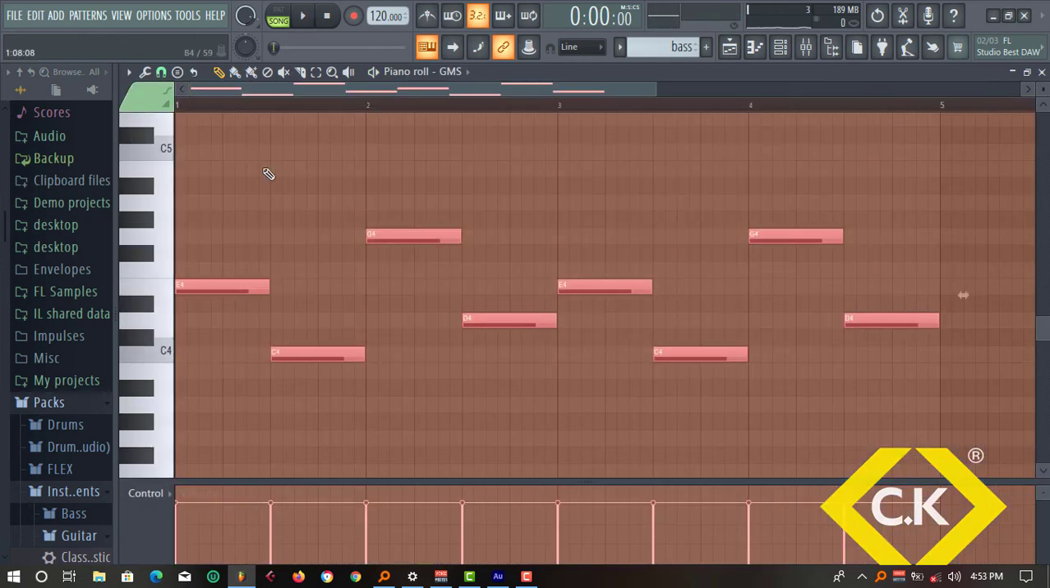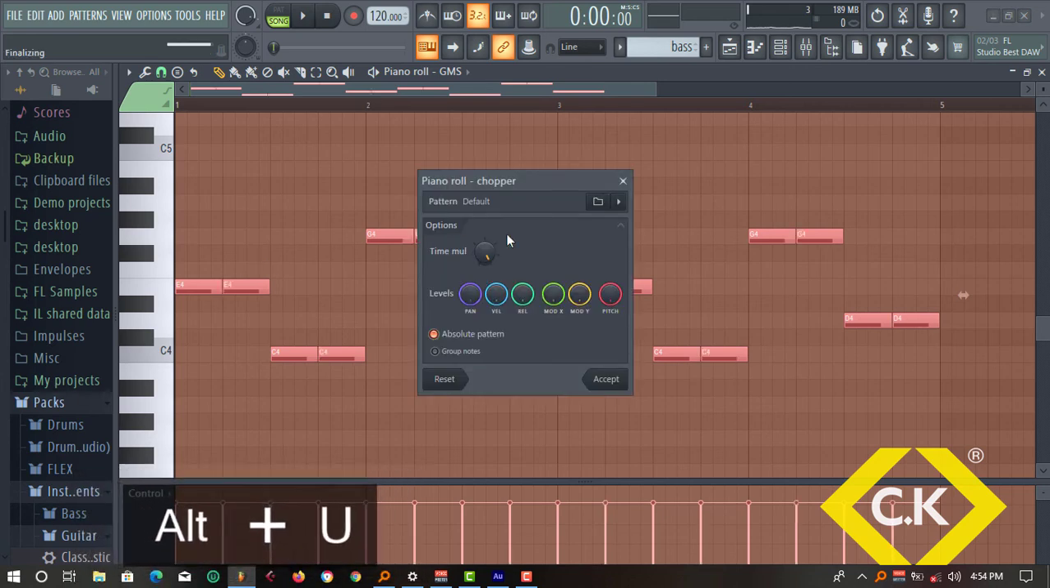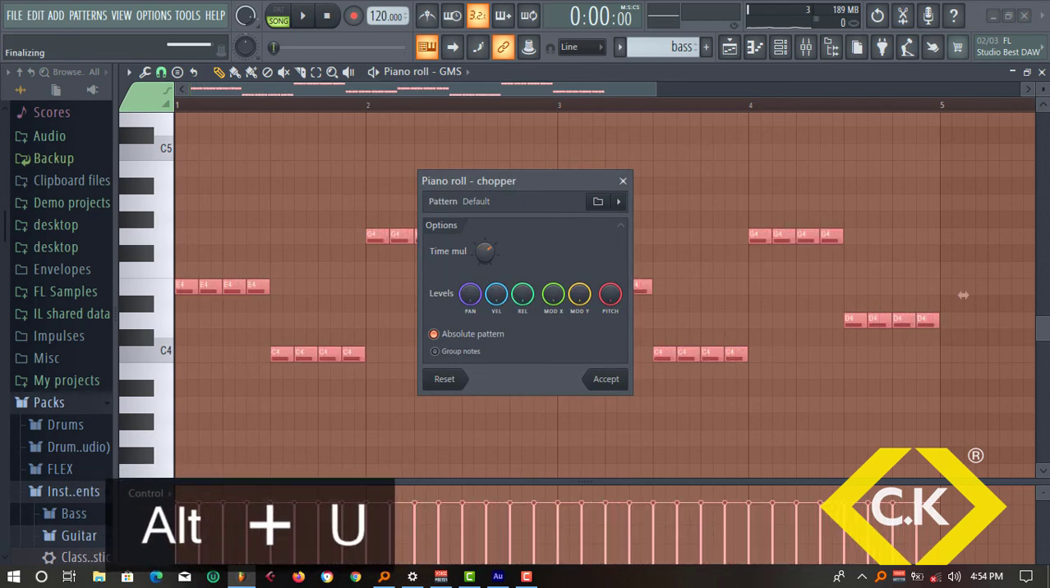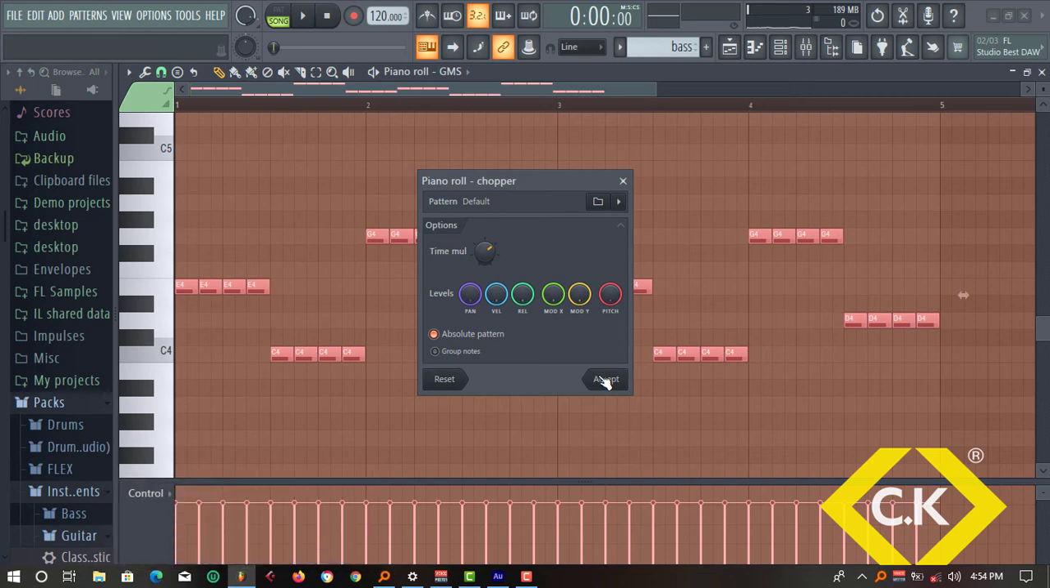So if you wanted to, let's say, have it playing in a choppy sound, all you have to do is hold Alt and U, and then I think that will be okay.